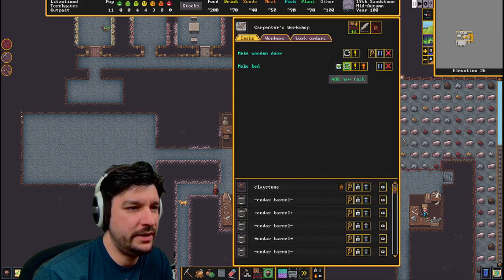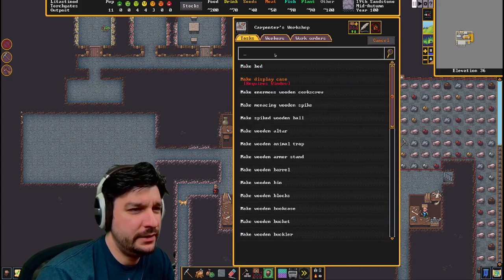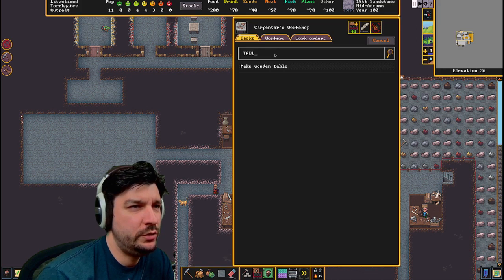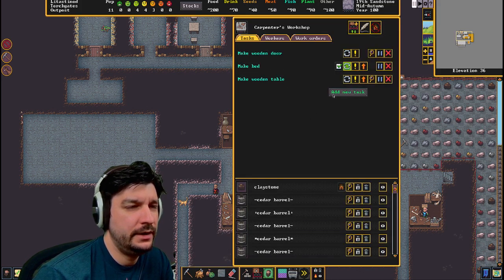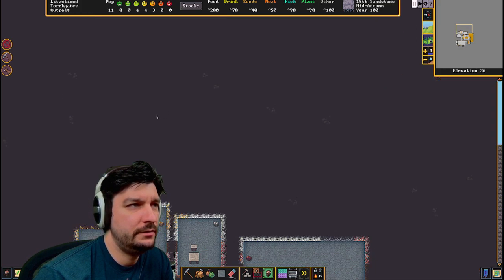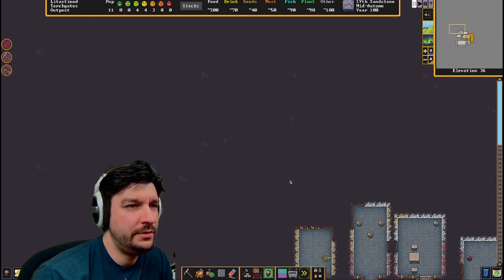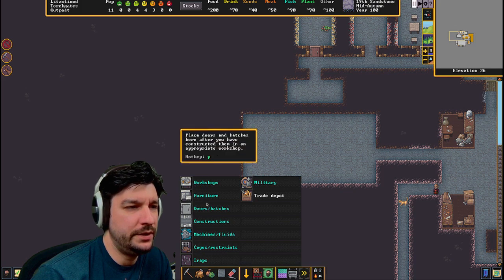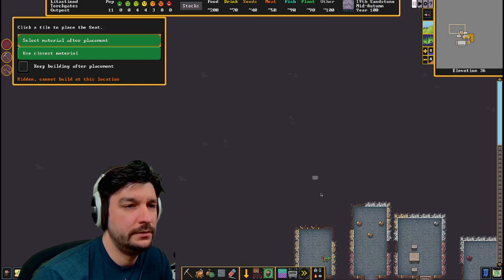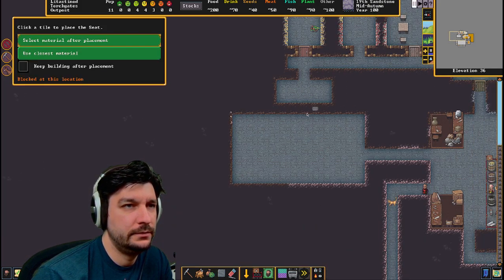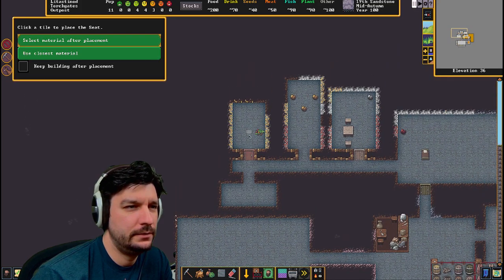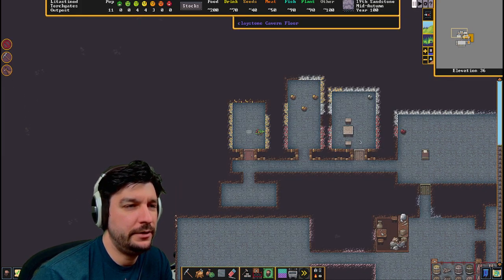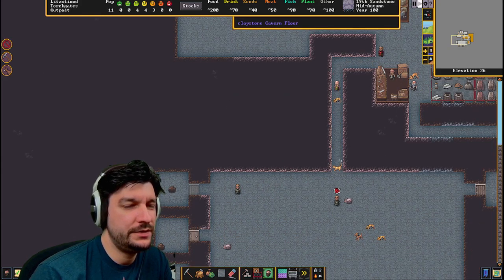Alright, if I can't make it out of rock, then I'm going to do it like this. Make a wooden table and a... Actually, we already have a chair, so I'm gonna set a chair in here just so that this can actually function. But there. Let's see what happens.